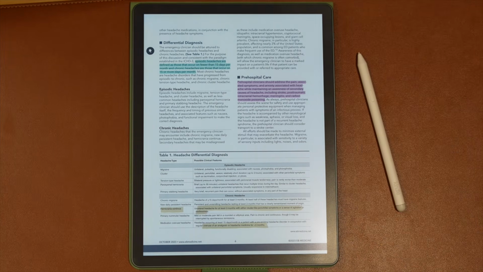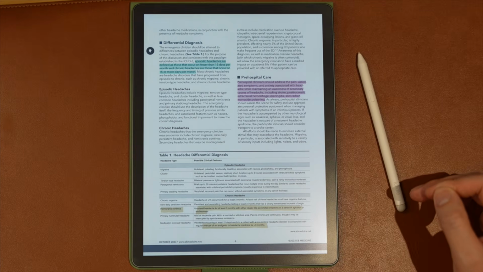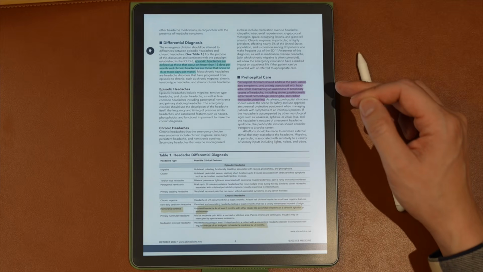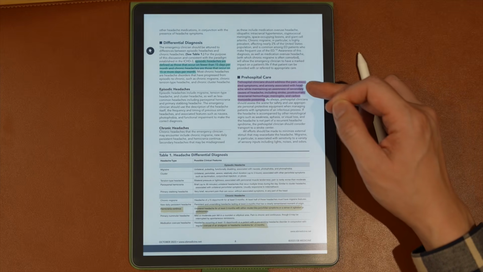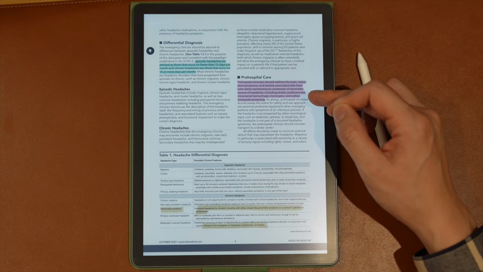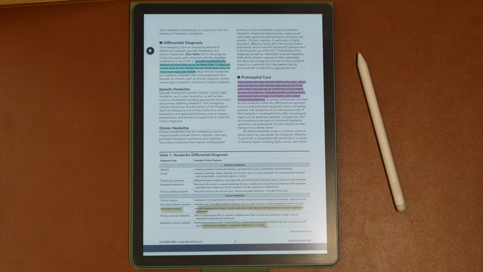The third color, which is the pink color, as you remember, is critical information. Let's go ahead and read what I've chosen to highlight here to show that it's critical. Pre-hospital clinicians should address the pain, associated symptoms, and anxiety associated with headaches while maintaining an awareness of secondary causes of headache, like stroke, post-traumatic intracranial hemorrhage, meningitis, and carbon monoxide poisoning.